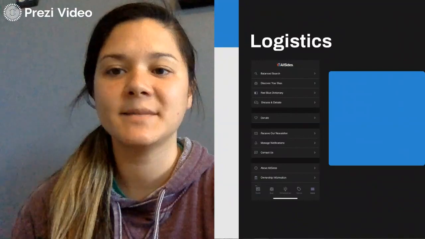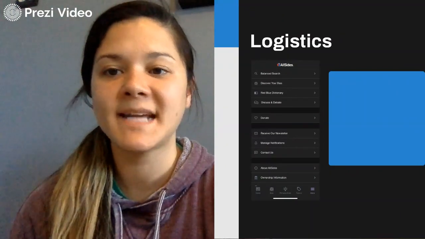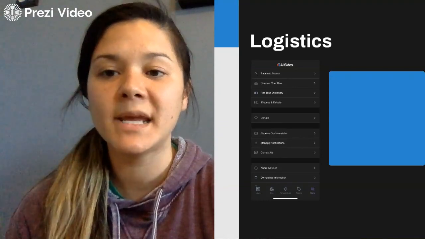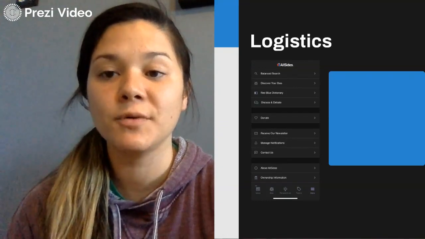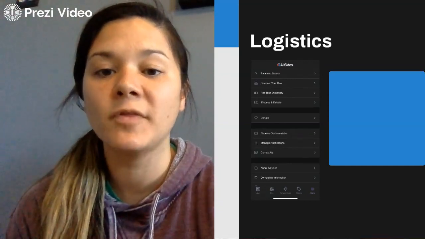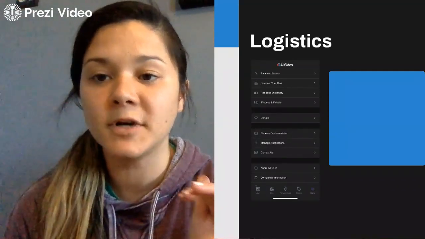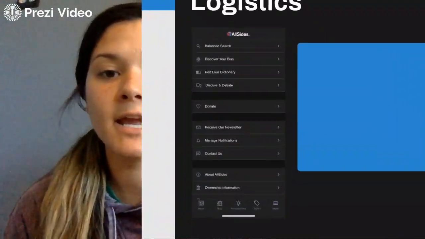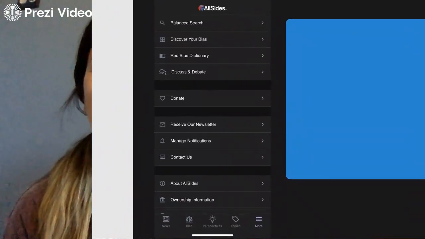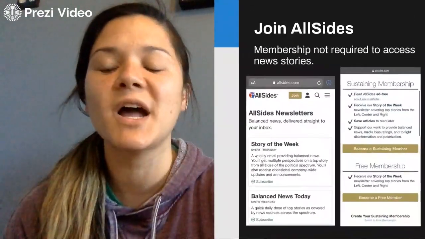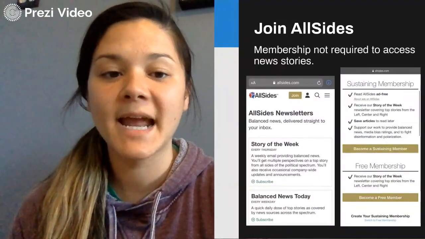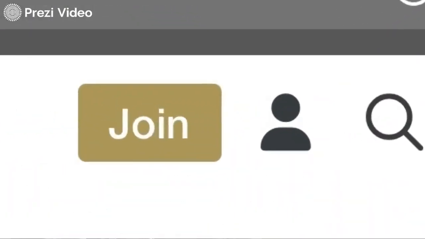Now, you don't need a subscription or membership. You don't have to sign up in order to access the AllSides content and news stories. But if you want a weekly newsletter emailed to you, then you will need to sign up. You'll just go into the app. At the bottom, you'll click on the three horizontal lines that say more, and you need to click on receive our newsletter, and then it'll redirect you to your browser to their website, and you'll just click on join.